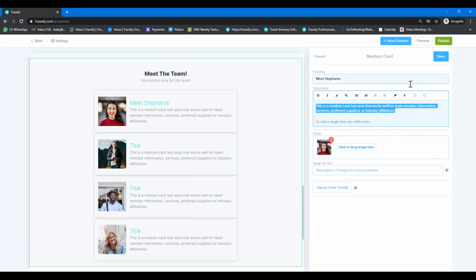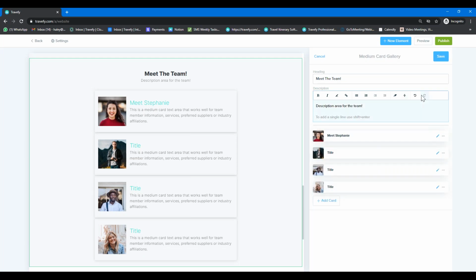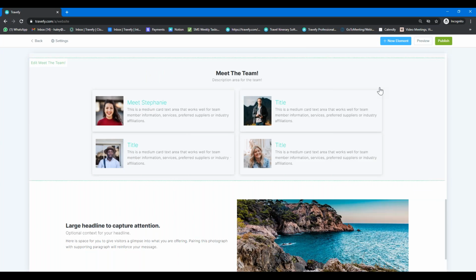Now, another thing you could do down below, you're seeing this little import from Travefy option. And this is where you could tap into your trips that you have inside of Travefy. So I'm going to show you guys how to do that too. I'm going to click on save here. We'll save that. That's done.